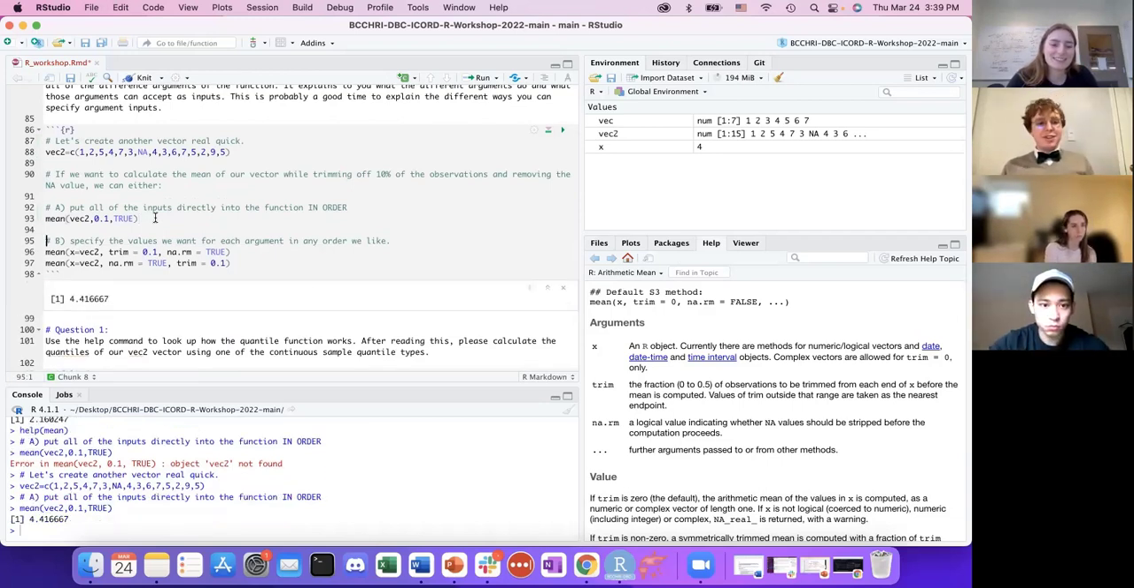And we see that even though we had an NA, we were still able to calculate the mean of our vector, which is about 4.42. Now that's one way we can specify the arguments. The other way is that we can specifically call using the name of the argument. And when we do this, we can do things in any order we want.